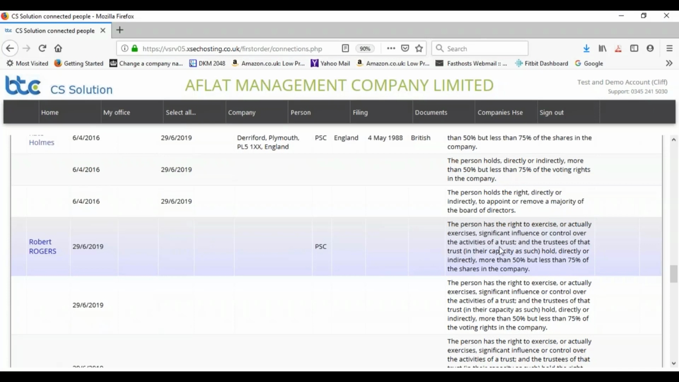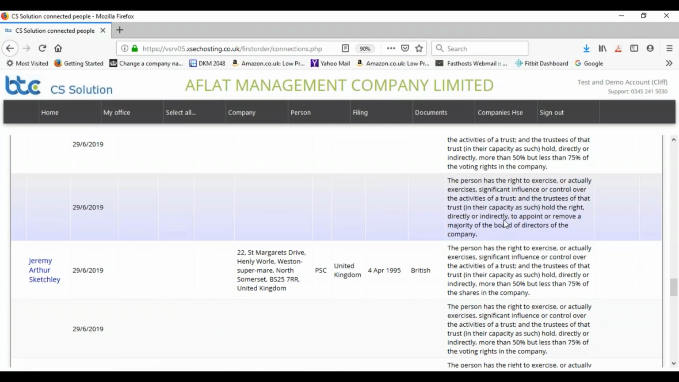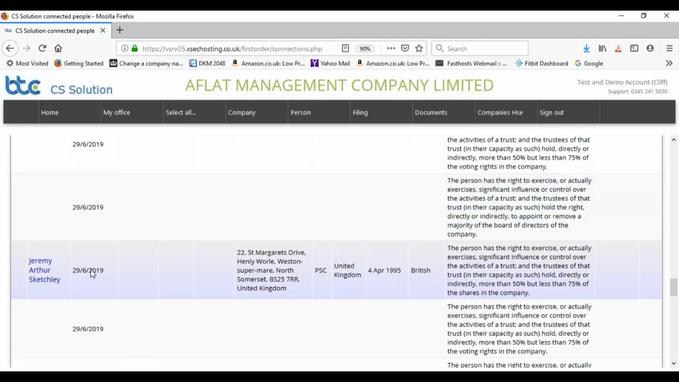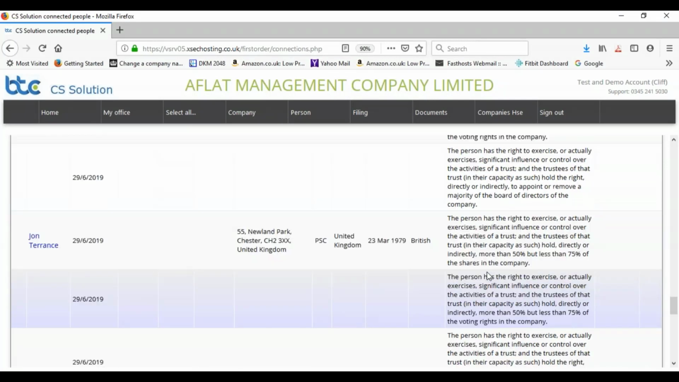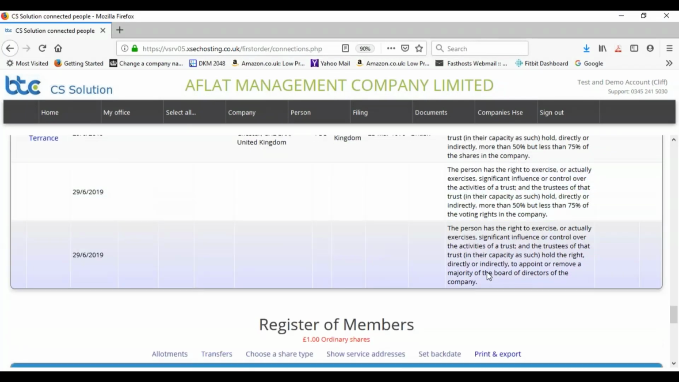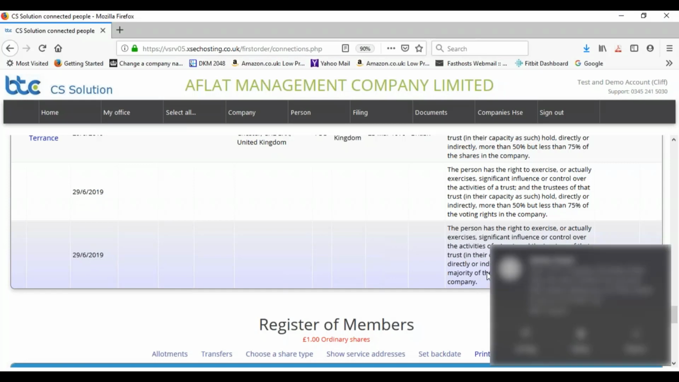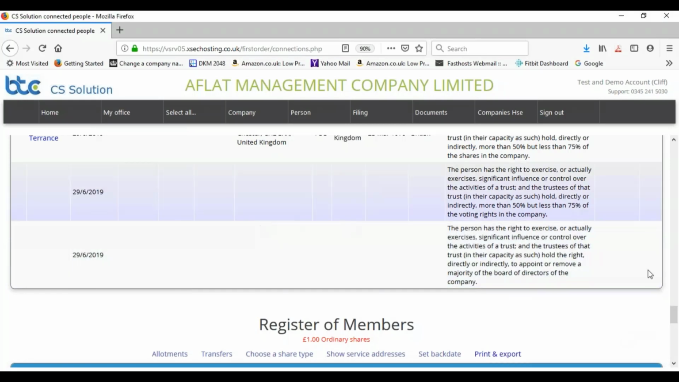So we have Robert Rogers as a trustee. He has all those controls, 50-50. The next trustee also has, because they're jointly and severally, and the final trustee also has that. So as you can see, that PSC register, we have not entered any PSC data anywhere. That is all completely automated. So the message on PSCs, and one of the key features of the system, is fit and forget. 95% of the time, fit and forget is the rule for there.